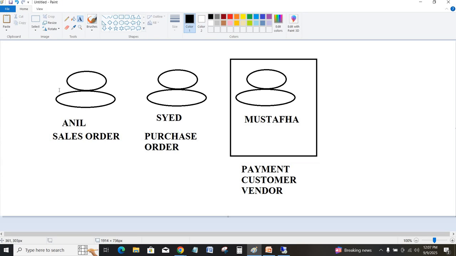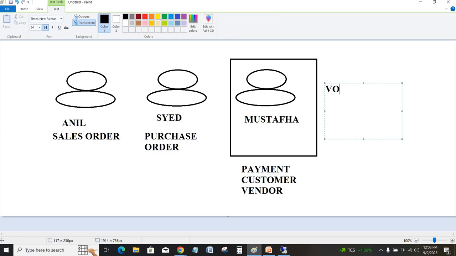See, there are three users: Anil, Syed, and Mustafa. Anil is responsible for creating the sales order. Syed is responsible for purchasing. My concern is I am doing only customer payment. I'm not creating the purchase order or sales order. What happened now? I'm going for vacation. This is a real-time example.